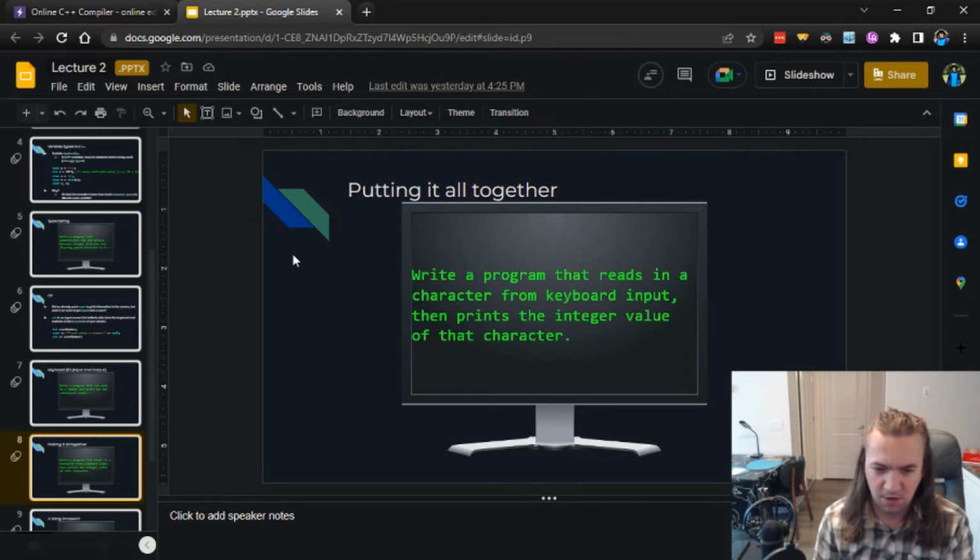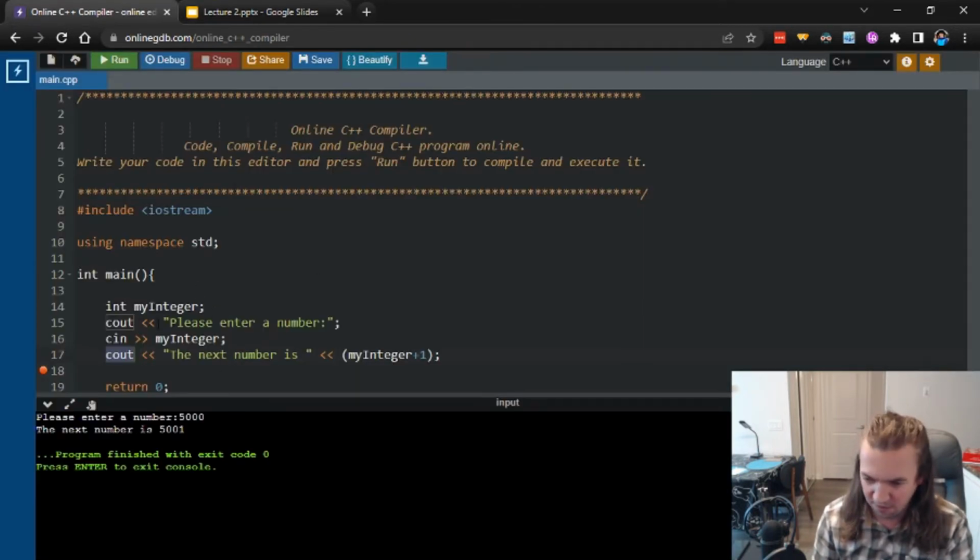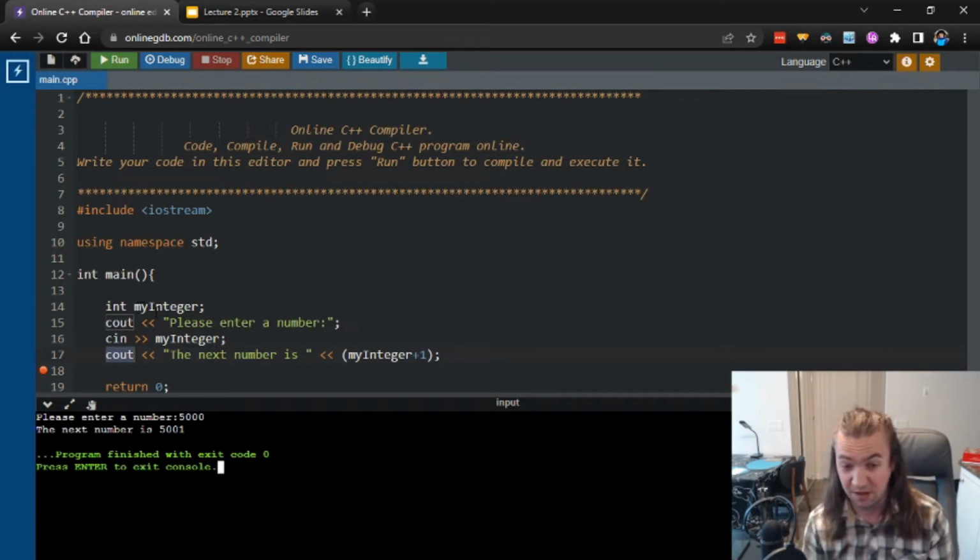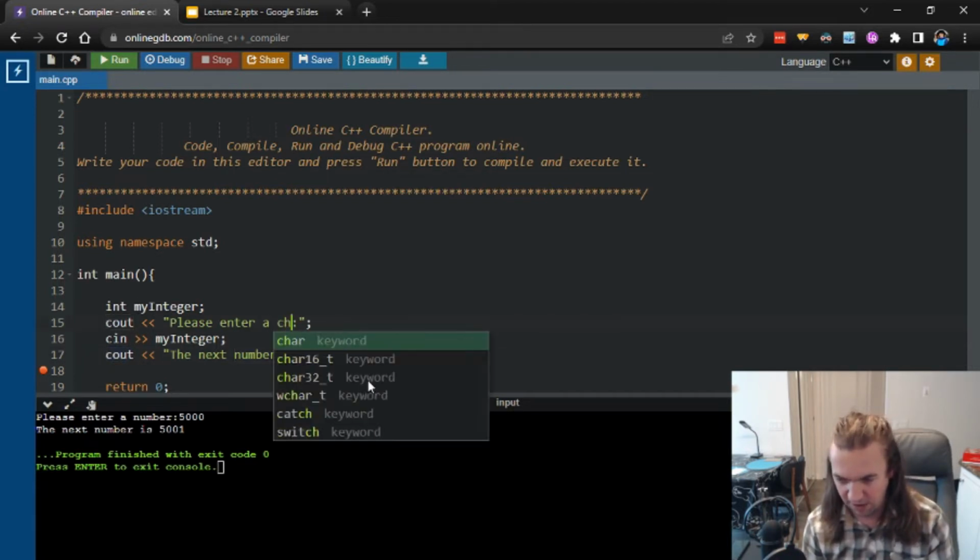So we've already got a good chunk of that, some of the things we're going to need to do here. Reading in something from the keyboard, printing something out. We've already got some of that going on here, but we'll need to do a few changes. First off, we're not going to be getting a number anymore. We're asking for a character.